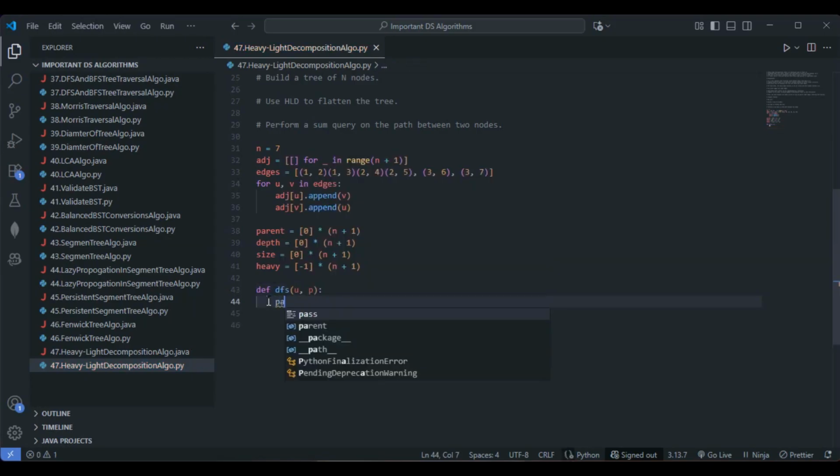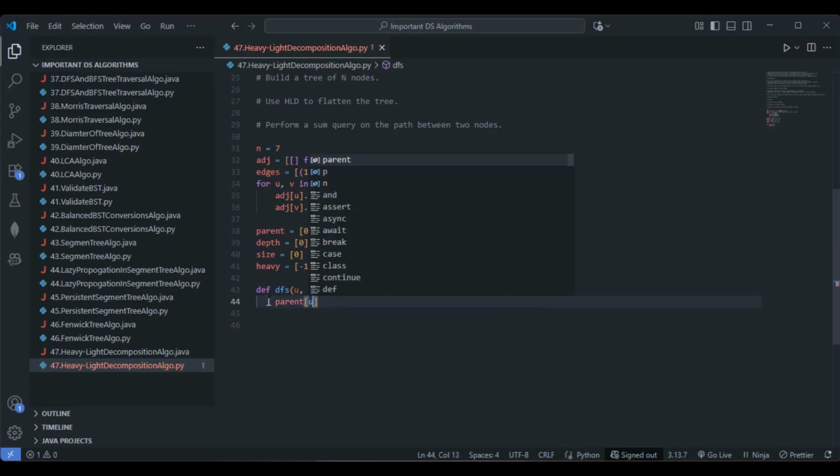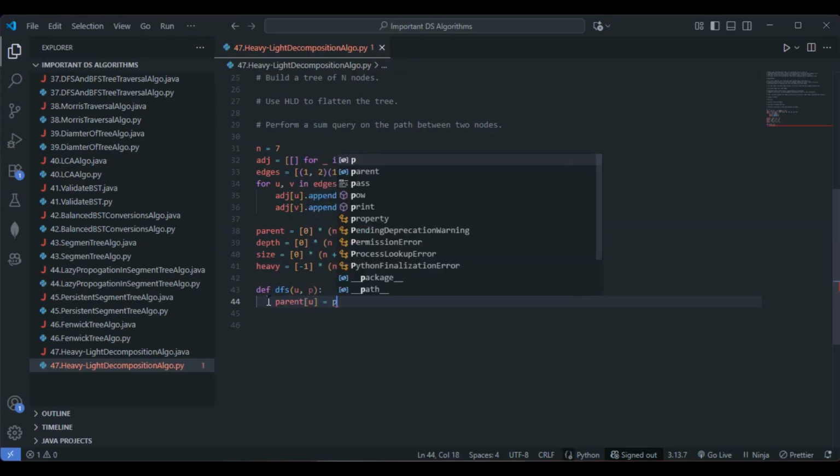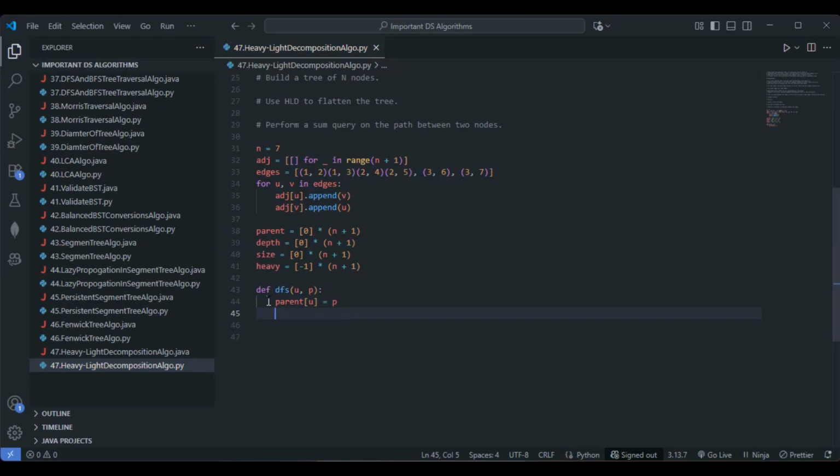First step, let me write this quickly. This will be parent of u equals p. We are performing DFS, right? And let's go with the size. We have already gone with the initialization, size of u, let me go with 1. Also, let me go with a max size here.